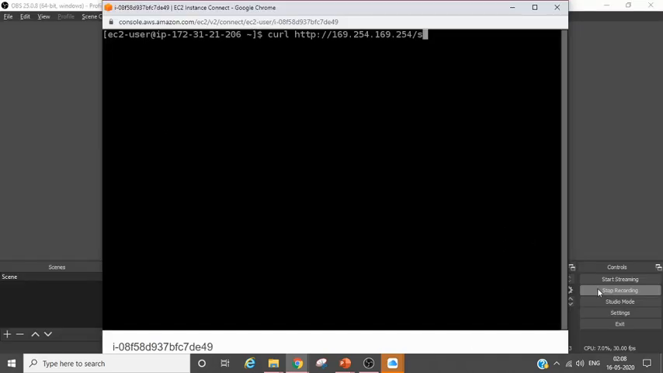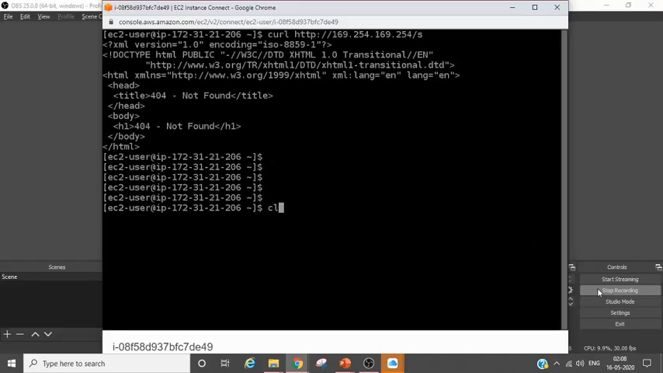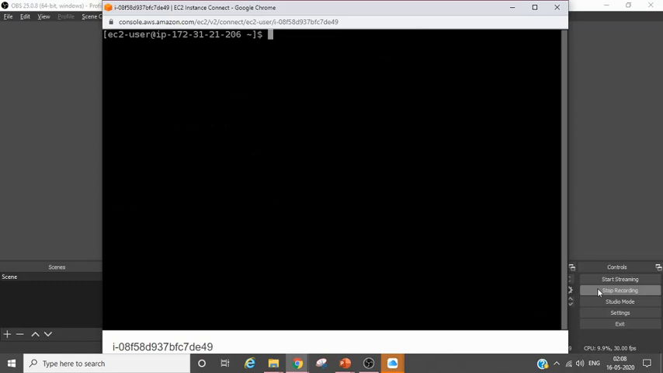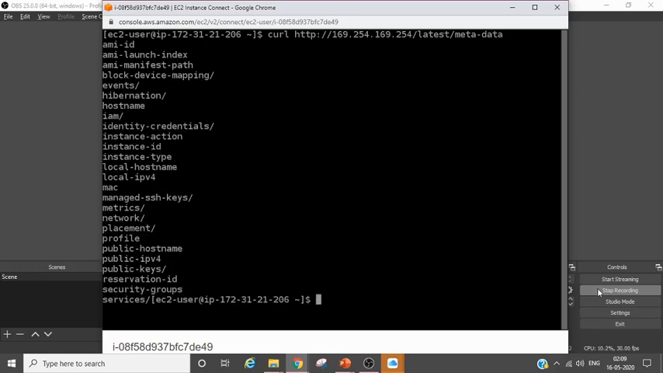Okay guys, so let's clear this thing out, where we'll talk about the metadata. So curl http colon slash slash 169.254.169.254 slash latest slash metadata. So that shows you all the details. So you pick up any of this option after your latest slash, you replace anything instance ID or something, you would be able to see it.